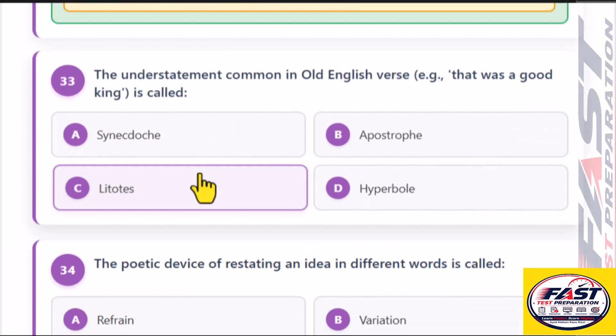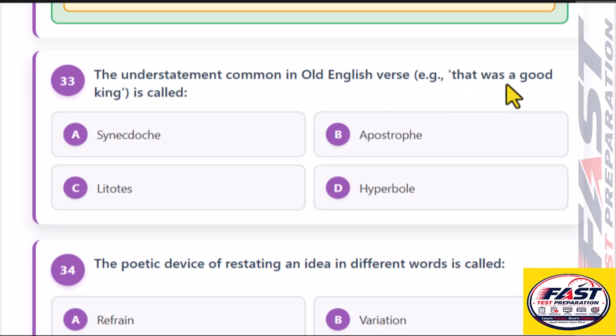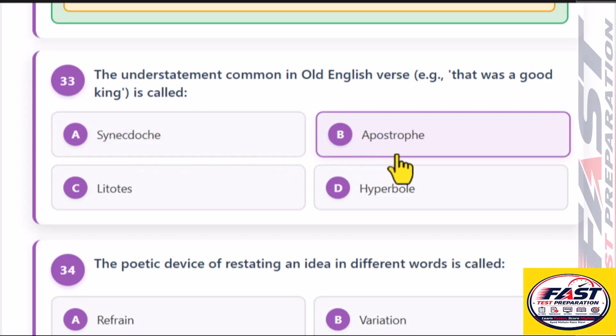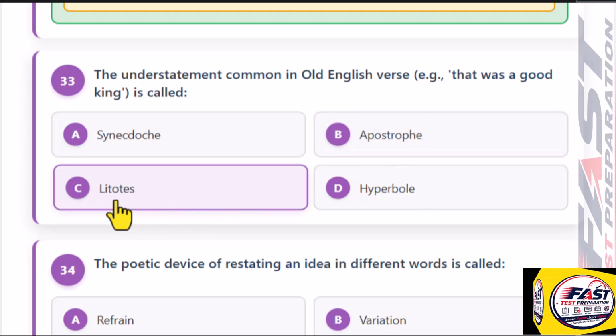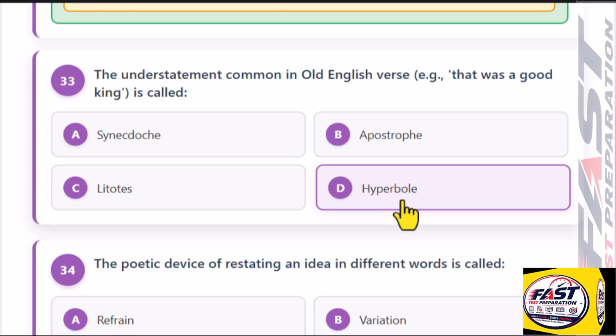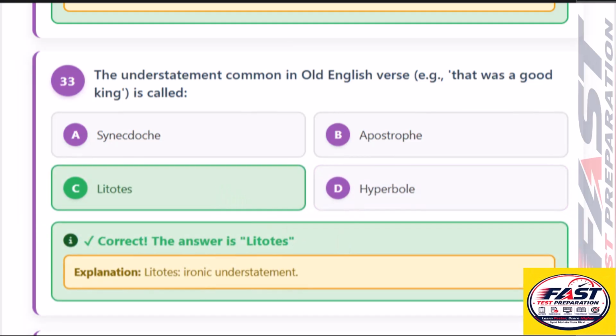Question 33. The understatement common in Old English verse, e.g., that was a good king, is called Option A, synecdoche. Option B, apostrophe. Option C, litotes. Option D, hyperbole. Correct answer is option C, litotes.